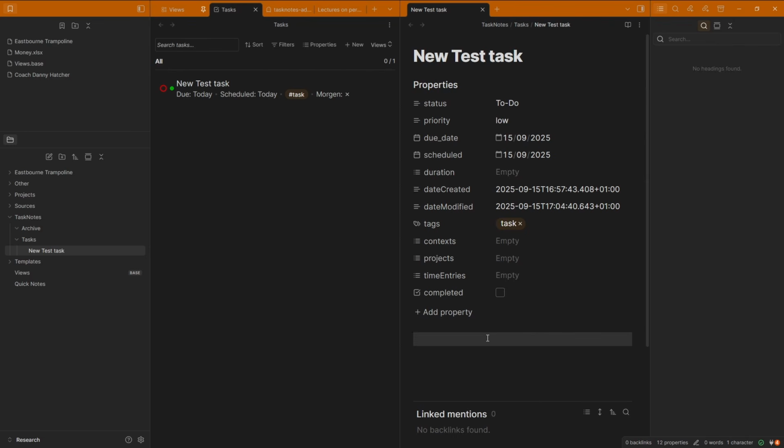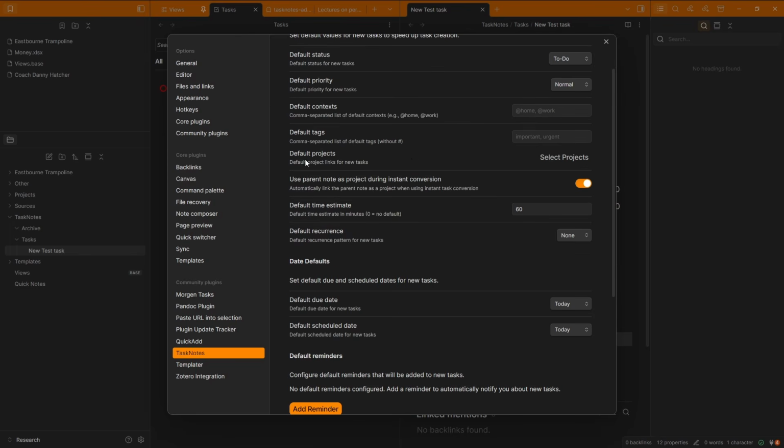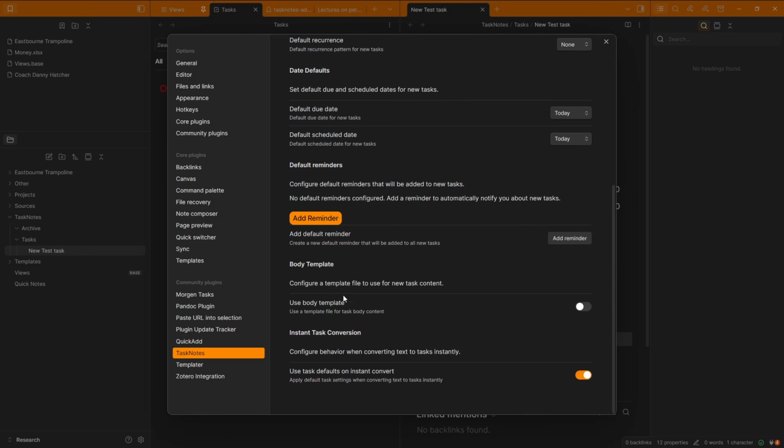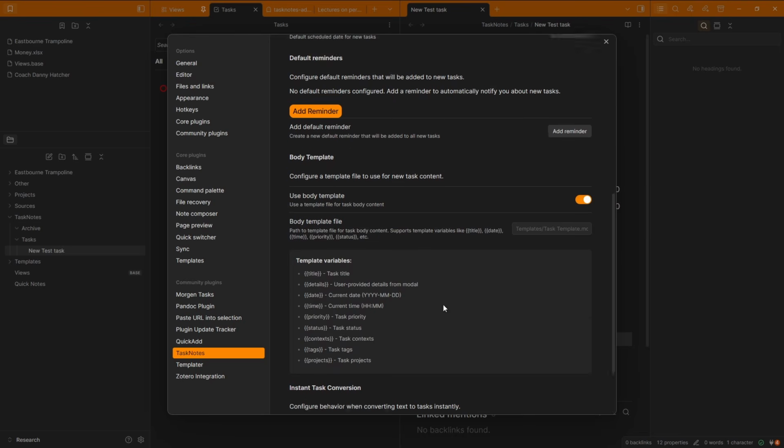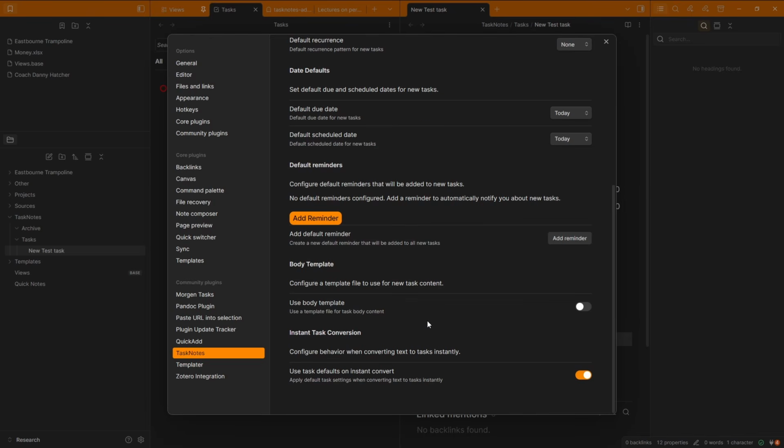But when I add these properties in, I could use a quick add to bring this in. I could use a different template to add this in. So when I come up to the properties, go to defaults and templates, I can change the default file template, so it adds that Morgen property in by default. So change the default status, default priority, default context, which is essentially a tag, default tags for added information, default project, which I'll get to later, use parent as a note, and then we can add a body template, maybe use a template from a file.